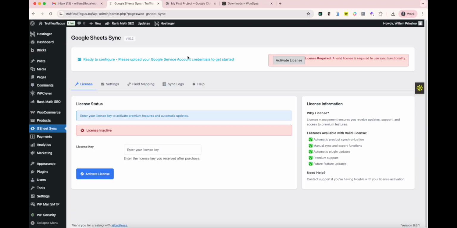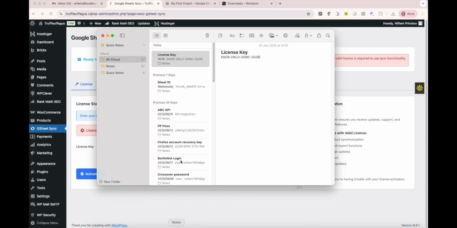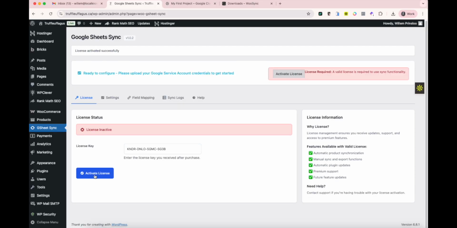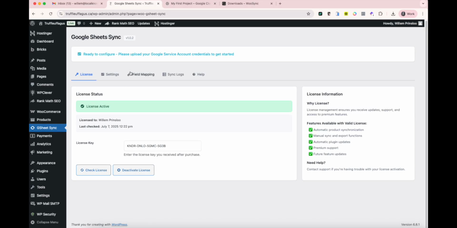So now you can see this is the interface for the plugin. You will not be able to do anything before you activate your license. So once you purchase this plugin, a license code will be sent to you, and for this demo purpose or tutorial purpose, I will just grab a license that I've created and I will put the license in here. Alright, and we will activate it. So license activated successfully. Now you can see that the plugin is operational.